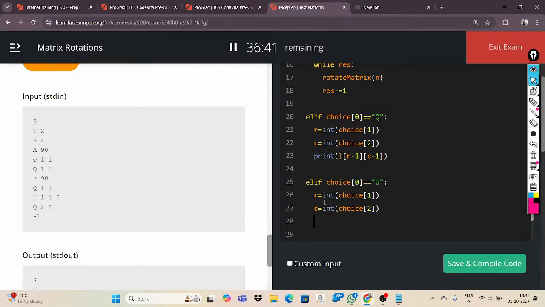Okay. And then we have to take the values. So I'm going to create the name called new value. That is new is nothing but new value, so int of choice of 3. Okay, so let me do that.